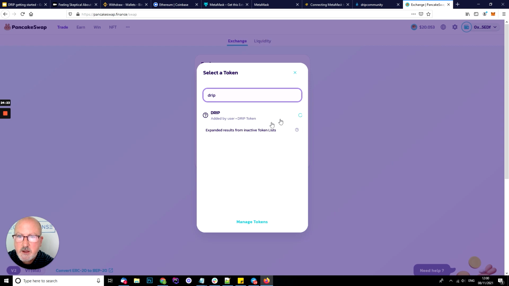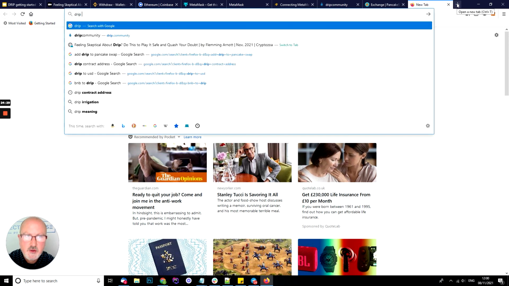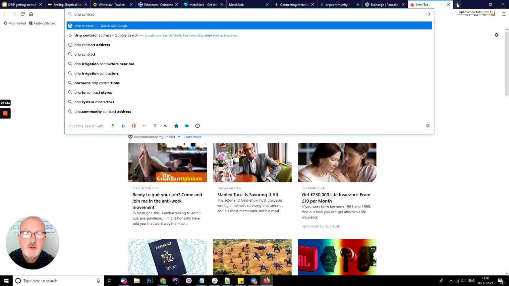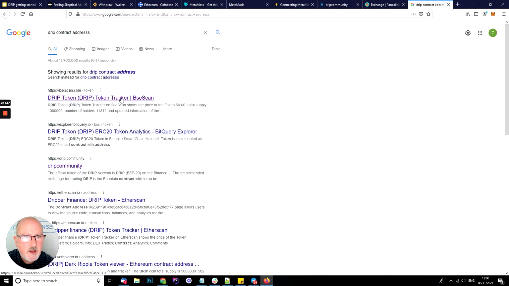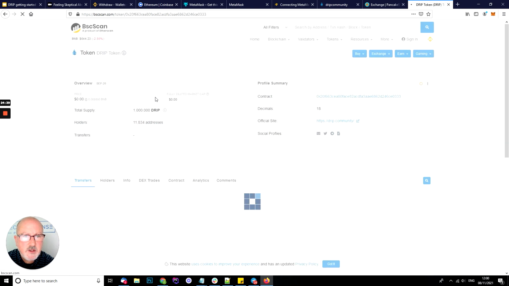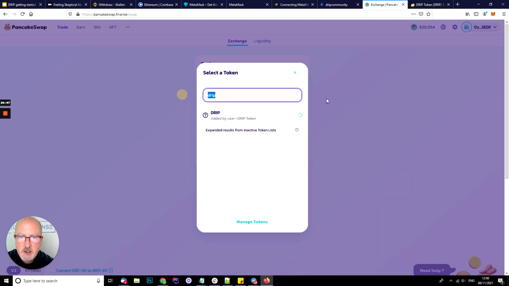And if it doesn't appear in here, just be patient, or do this. Just do a Google search for drip contract address. That should be the first result that you need there. That's the contract address, and you can just copy that and paste it into here on PancakeSwap, and it should find the drip token.